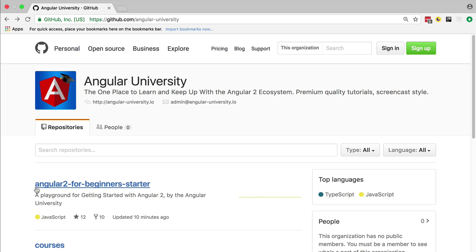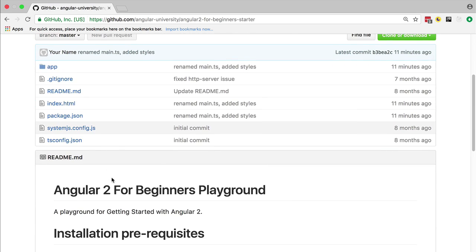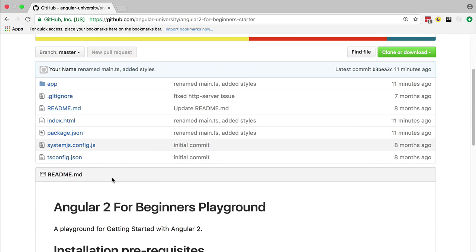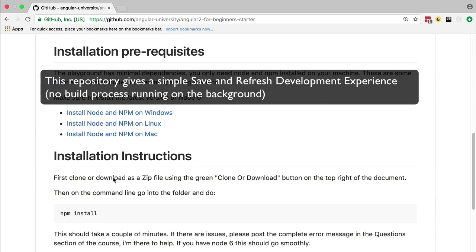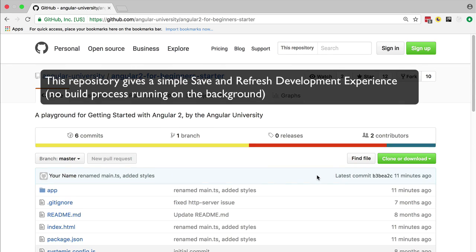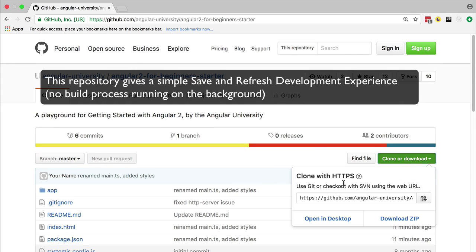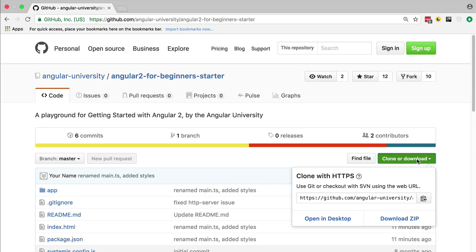We are going to be using this Angular 2 for Beginners starter repository. Let's see what the starter kit contains. So it's a very simple repository that will allow you to develop Angular in a save and refresh development environment, a stable development environment made to be beginner friendly. So in order to install this repository, we simply go here to the clone or download button of GitHub and we either download it as a zip file or we clone it by copying it to the clipboard.